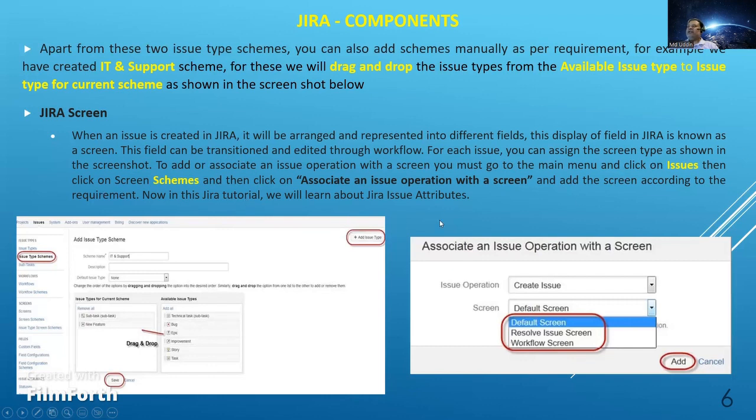Now in the Jira tutorial, we'll learn all these things, all these attributes, right? So to create this screen, you need to click on issue and then go to the schema and then click associate an issue operation with the screen. And then you can add these screens from the menu, default screen, resolve issue screen or workflow screen. And then click add, it will be added.